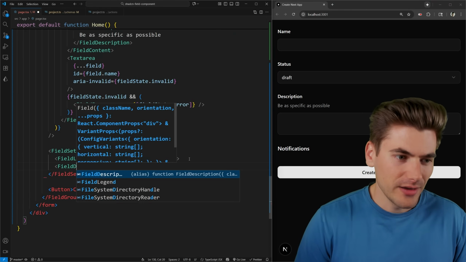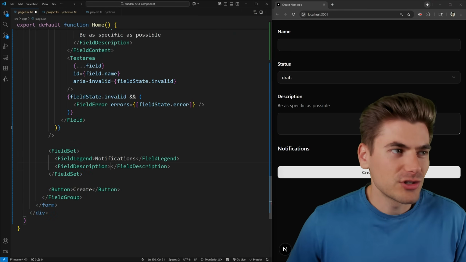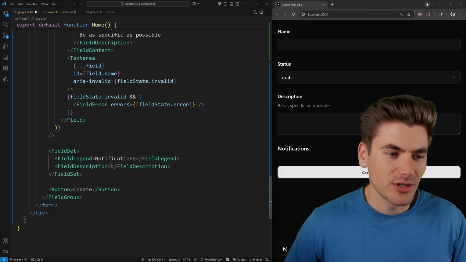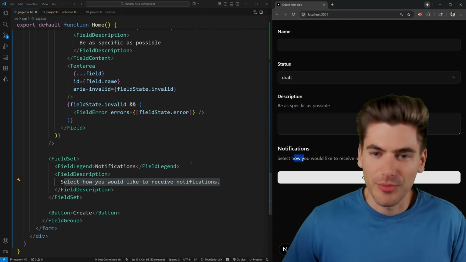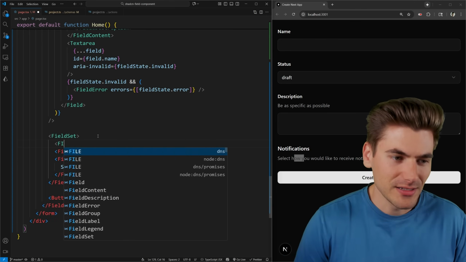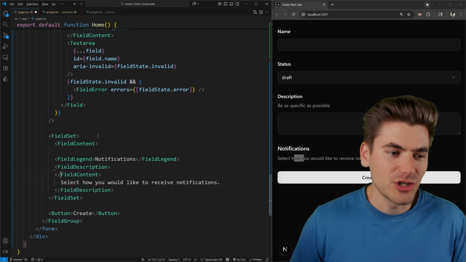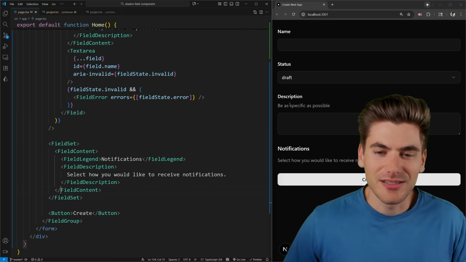And then directly below that, we're going to have our field description. And this is just going to describe what this section is. So I'm just going to copy over some text, select how you would like to receive notifications. You can see those are showing up right next to each other. And I can even wrap this inside of a field content. That way they share the exact same spacing as this top section does.